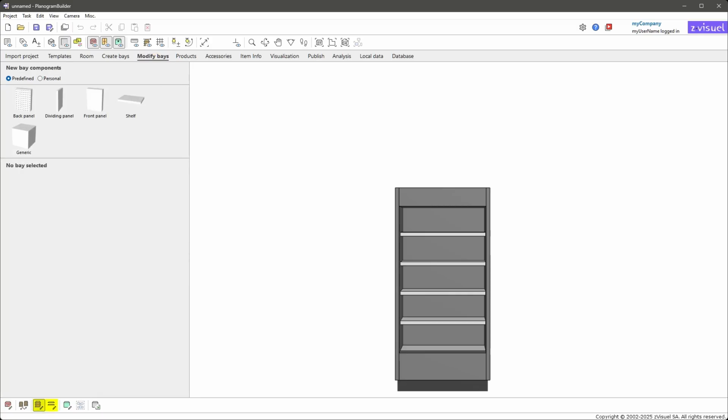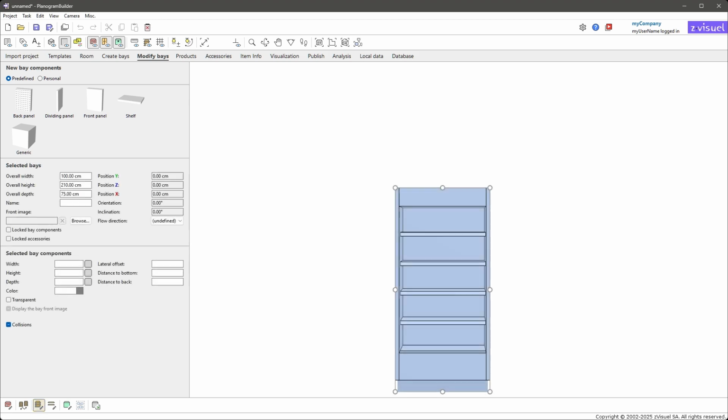In this task, there are two major editing tools. Edit Bays, which is activated by default in this task, lets you modify or delete the whole piece of furniture. Edit Bay Components serves to modify or delete individual components of the furniture unit. Make sure the tool named Edit Bays is active. Click on the furniture to select it.